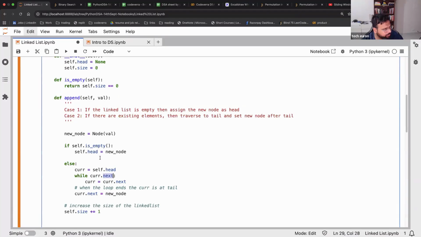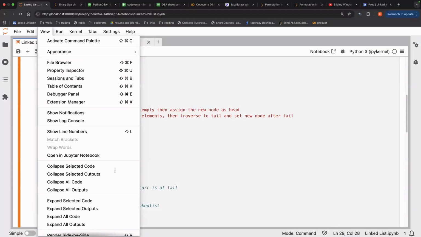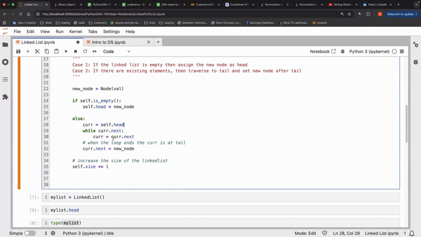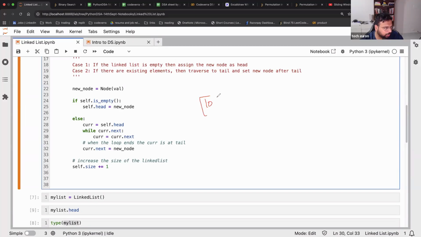Then current.next means it is pointing to the next node. Where, sorry? After the else block, current equals self.head. Then while we are iterating, current.next is pointing to the next node. In the while loop, it is presently checking whether there is a next one or not. The line number 29 is checking if you are having a node like this.